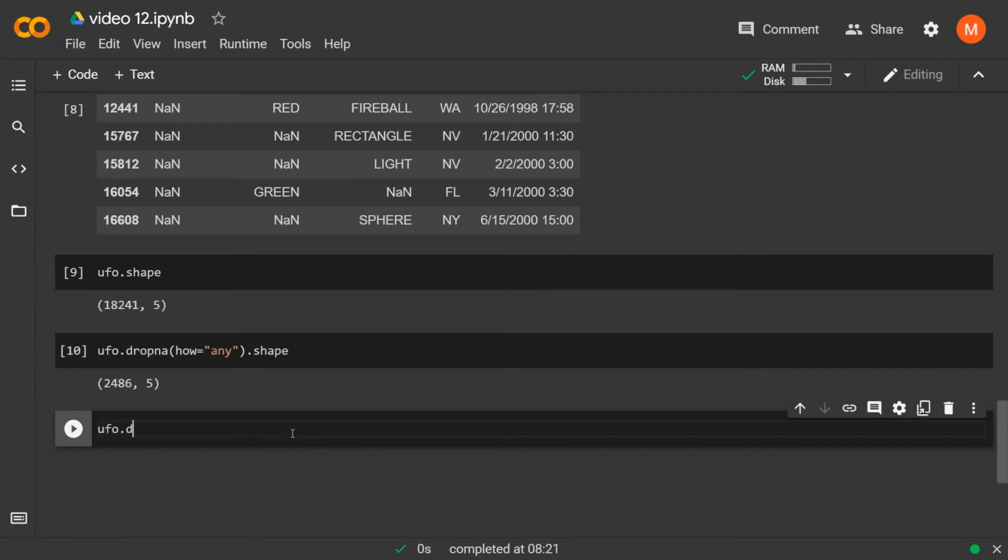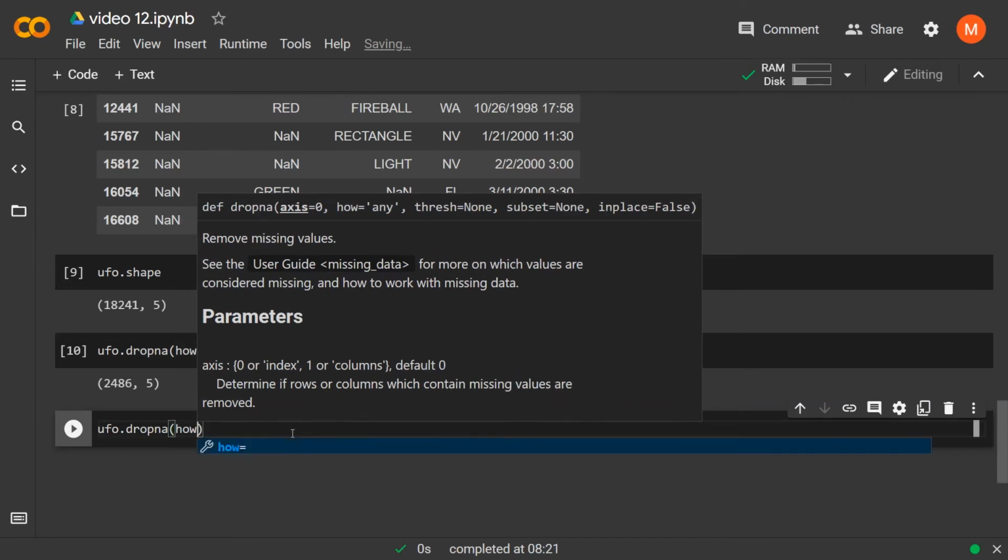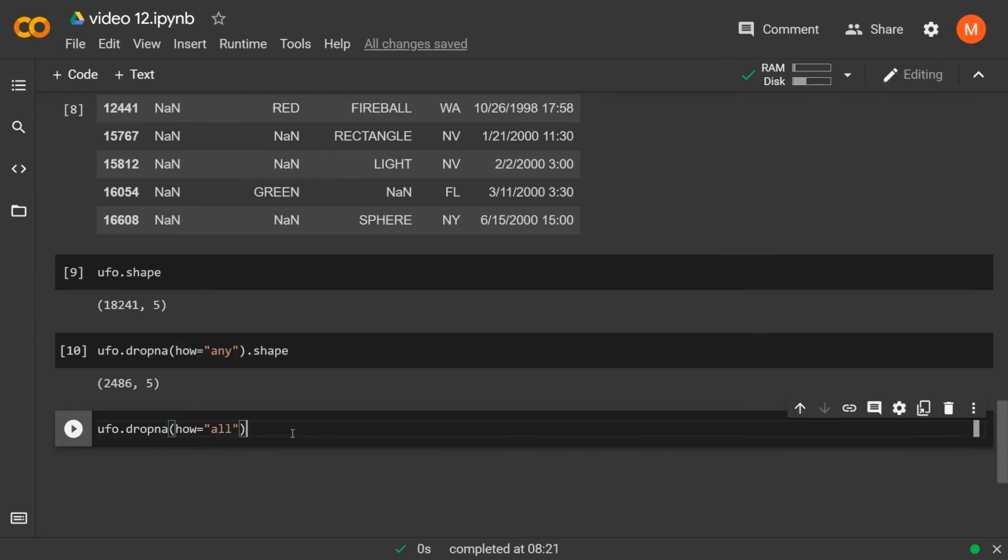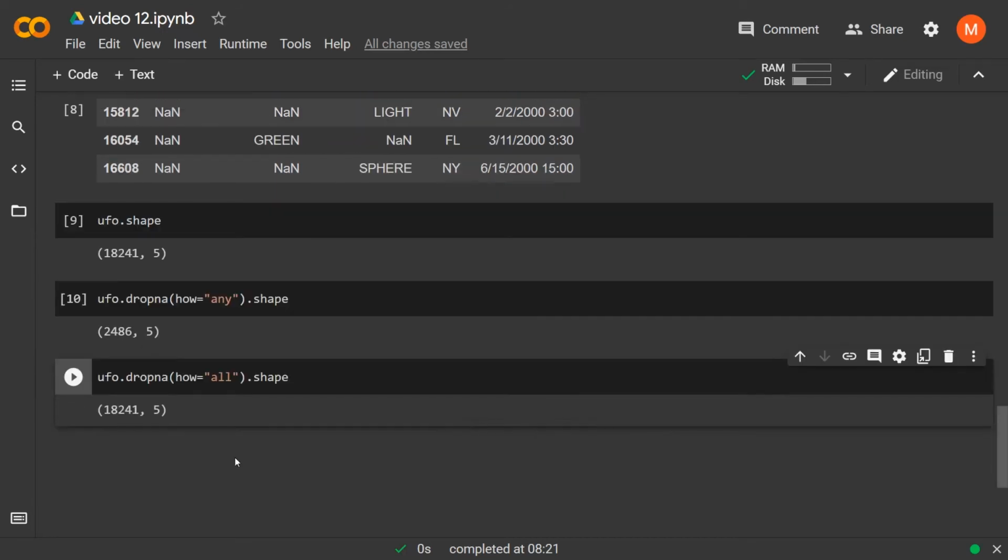We can modify the dropna function as well. So let's say I do ufo.dropna(how='all').shape, and here it says only drop a row if all of its values are null. We can see there isn't much change in the number of rows because there aren't any rows where all the data is null.